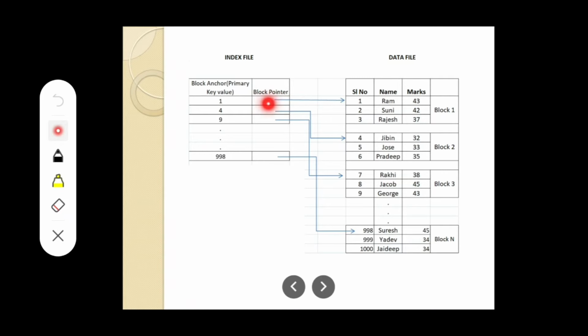So this record is pointing to block 1. This record is pointing to block 2. These 3 records are in block 2, so this is pointing to block 2. This is pointing to block 3. These 3 records are in this block. The final one, the last record, is pointing to the last block.